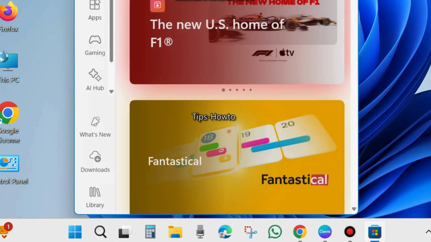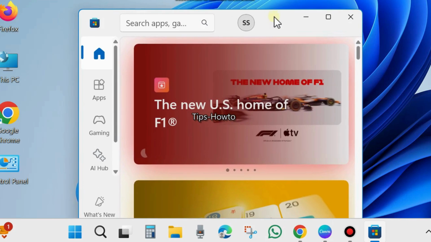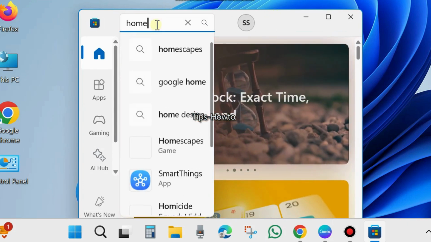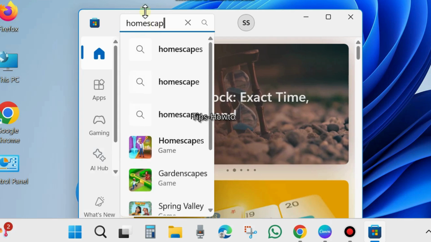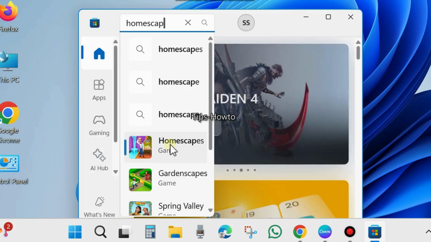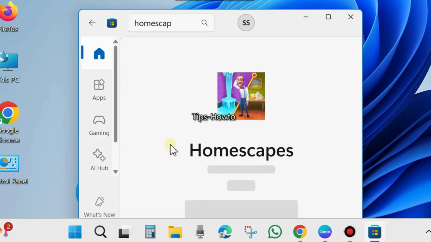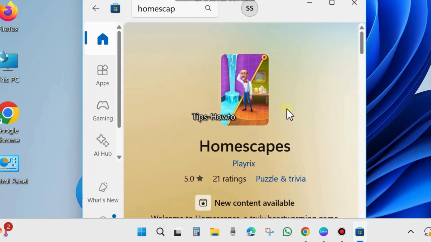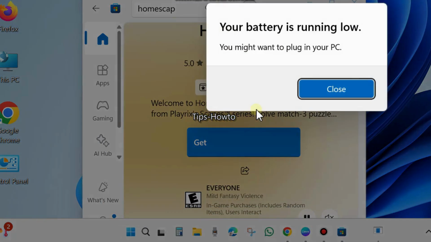Here in the search field simply type Homescapes and choose the appeared result, Homescapes game. Click on it and here you will see Homescapes gaming platform is now appeared.